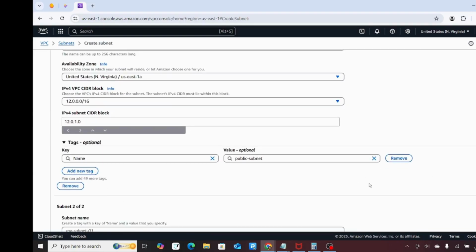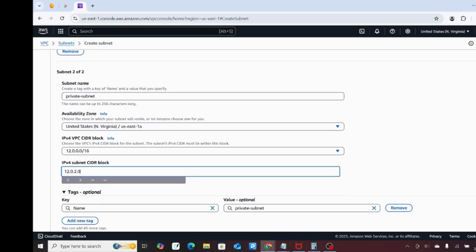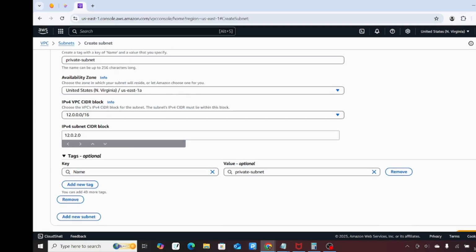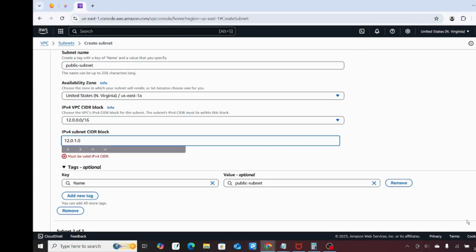I'll add a second subnet and name it Private Subnet. I'll place it in the same zone as the public subnet. It will already be associated with the VPC I selected. I'll supply the subnet's address, but leave out the mask. Again, you'll see that I will have to fix that. I'll click Create. Okay, now you see the error message. I have to go back and add the mask for both the public and private subnets.